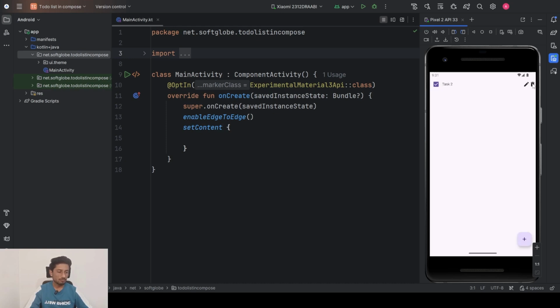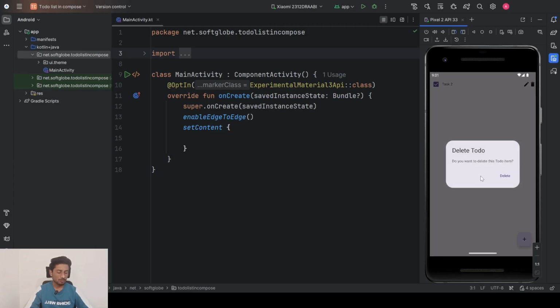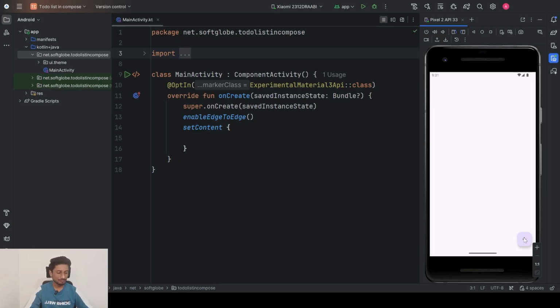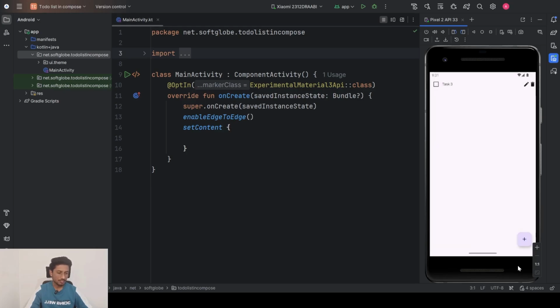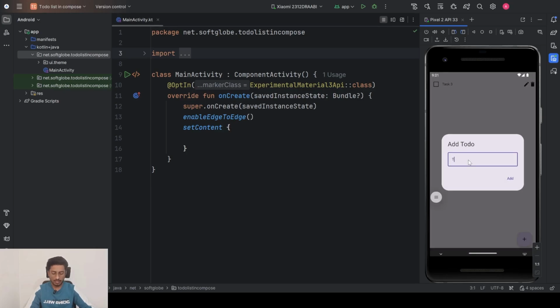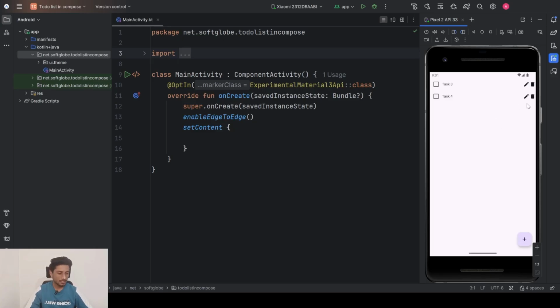And if you want to delete, we can also click on delete, and a confirmation message will be displayed. If we click on yes, it's gone. And you can also add a new to-do item with the help of this floating action button. Let's say we add task 3. Yes, task 3 is there, and task 4 is also there. We can create an unlimited number of tasks in this application.